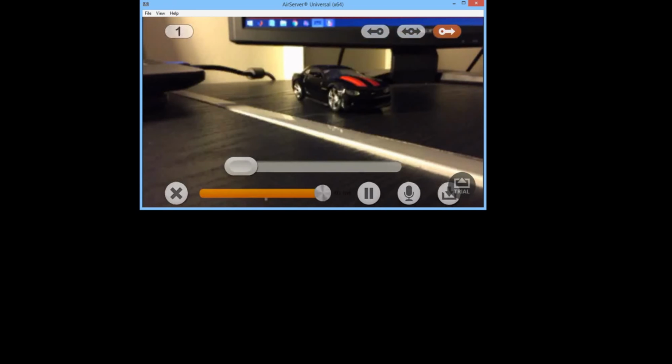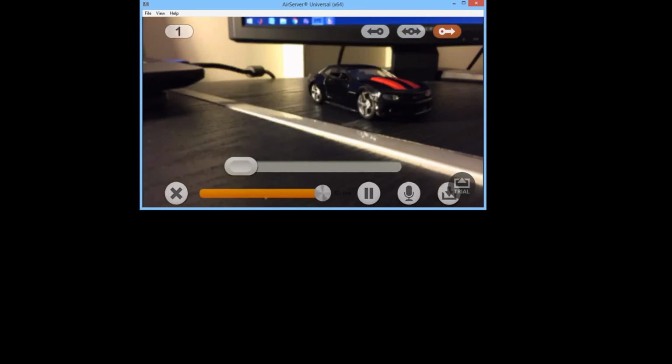Now with this screencast, it's not doing a good job of actually showing what's on my phone, as in what I'm seeing. But this is something that you can play around with and see yourself. This tutorial is just basically for you to get an understanding of what this app can do.